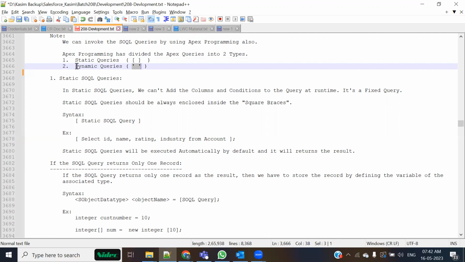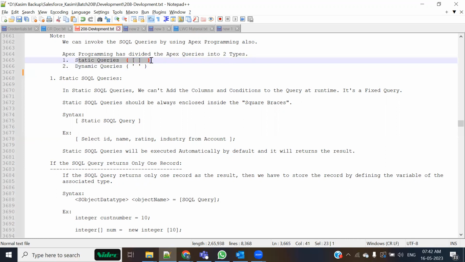So we are going to see what a dynamic query is, and definitely we're going to work on that as well. But right now, we are learning how to write the static query. Right now, we are learning static queries.